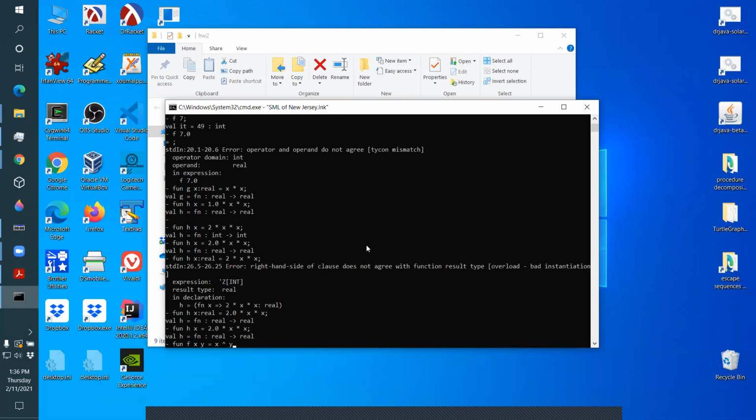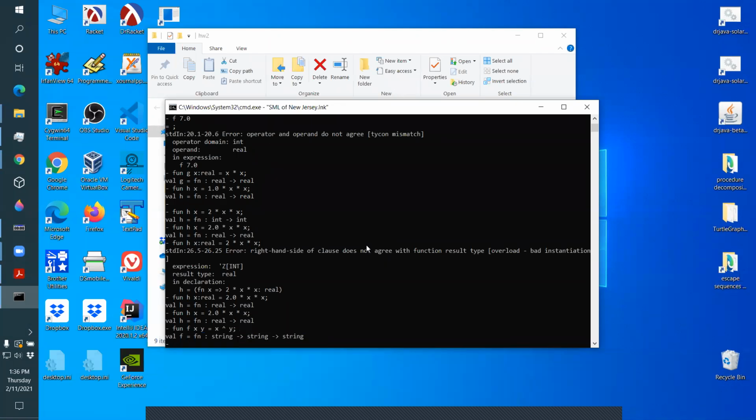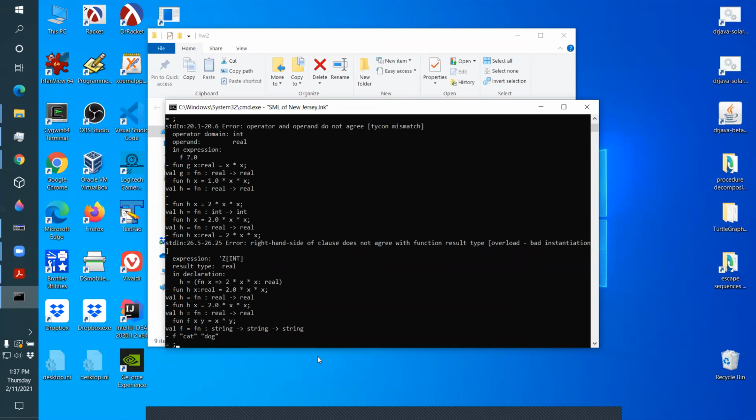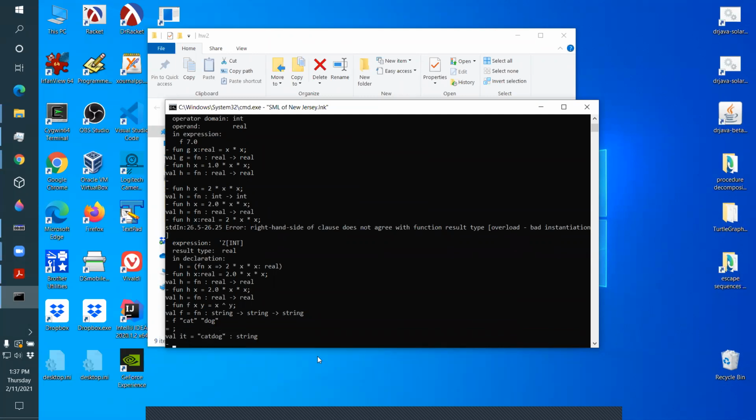So my function now is a function of two strings, and the output is a string. So I have a function that takes in two strings. So f of cat and dog, okay, gives me cat dog, all right? Notice that I type f of one parameter and just the other parameter. Okay. No parentheses.